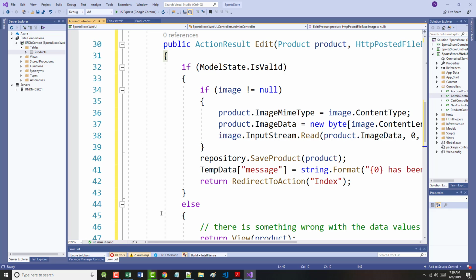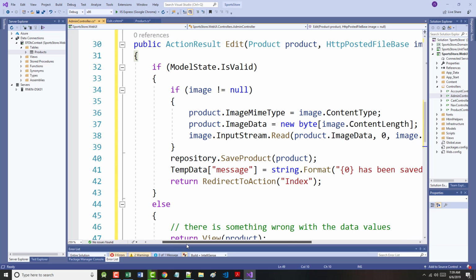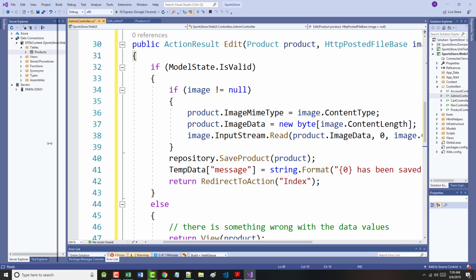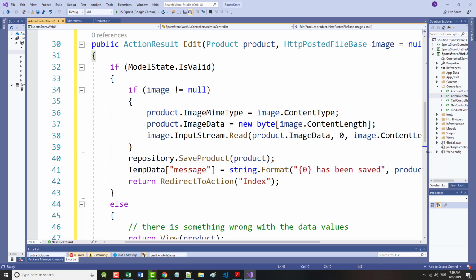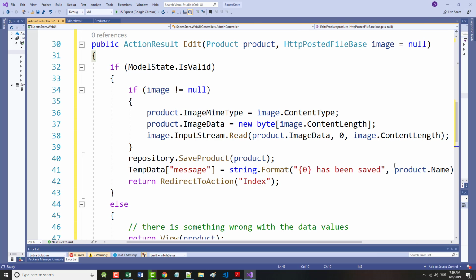And the author says in here, move this over a tad so we can see as much as possible. I'll move this way over. All right, so we can see just about everything. We have added a new parameter to the edit method, which the MVC framework will use to pass the uploaded file data to the action method. We check to see if the parameter is null. If it is not null, we copy the data and the MIME type from the parameters to the product object so that it will be saved into the database.